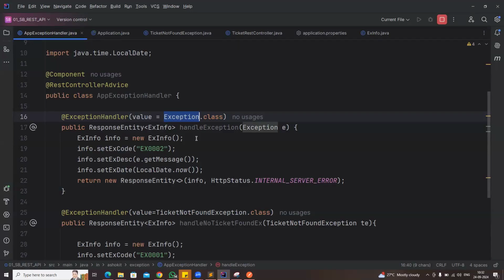Are you able to understand how to handle exceptions in the REST API also? In the web application, we have seen this, and in the REST API also, we are able to handle exceptions globally by using REST controller advice. Now, can you tell me what is the difference between controller advice and REST controller advice, guys?